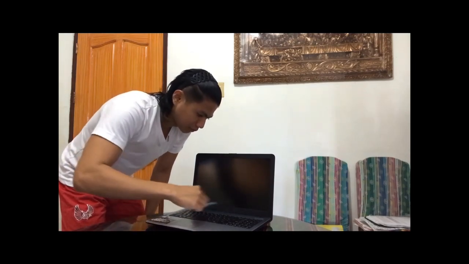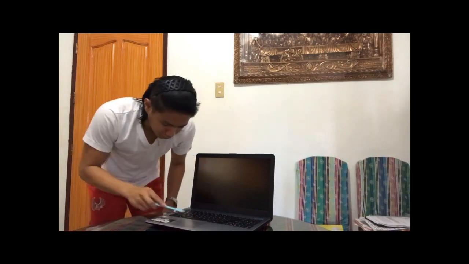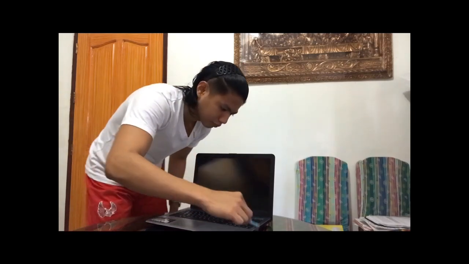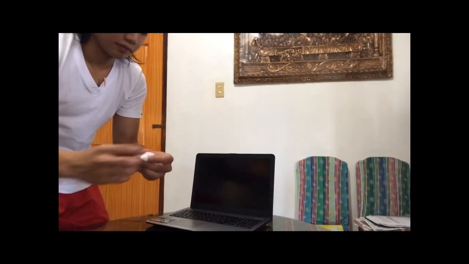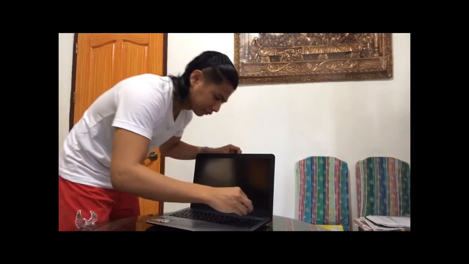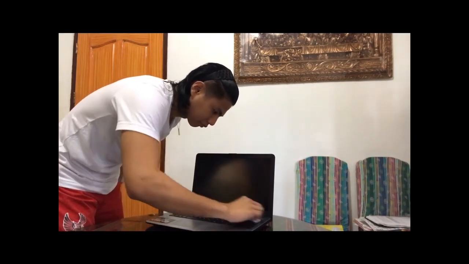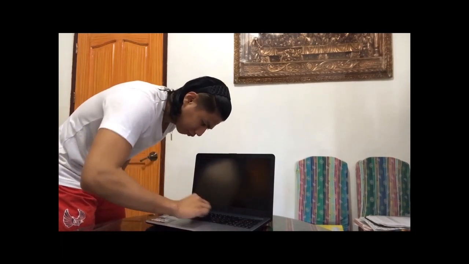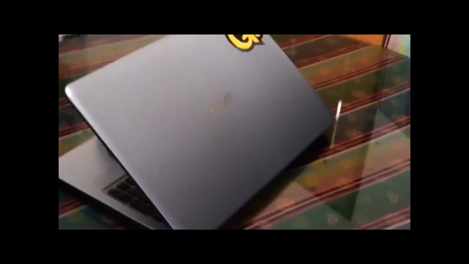Then use the brush to remove the dust on the keyboard. Then use alcohol and cotton and wipe it very gently on the keyboard. And that's it. That's how I sanitize my laptop.